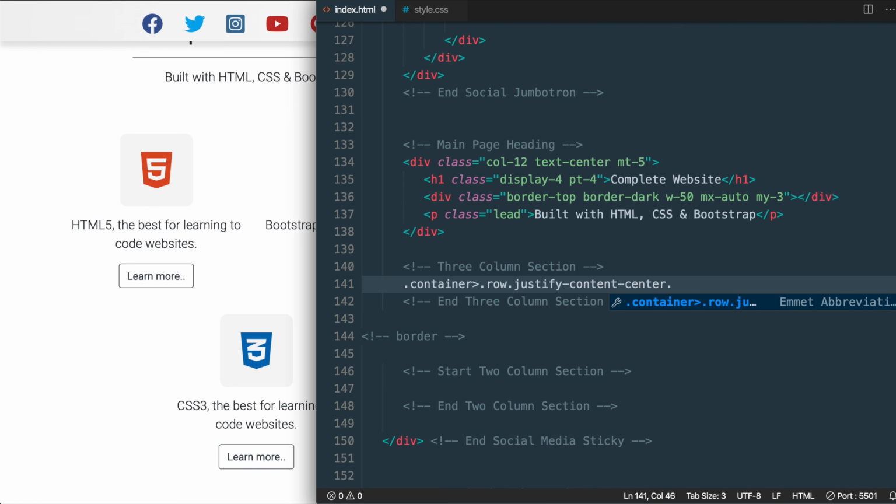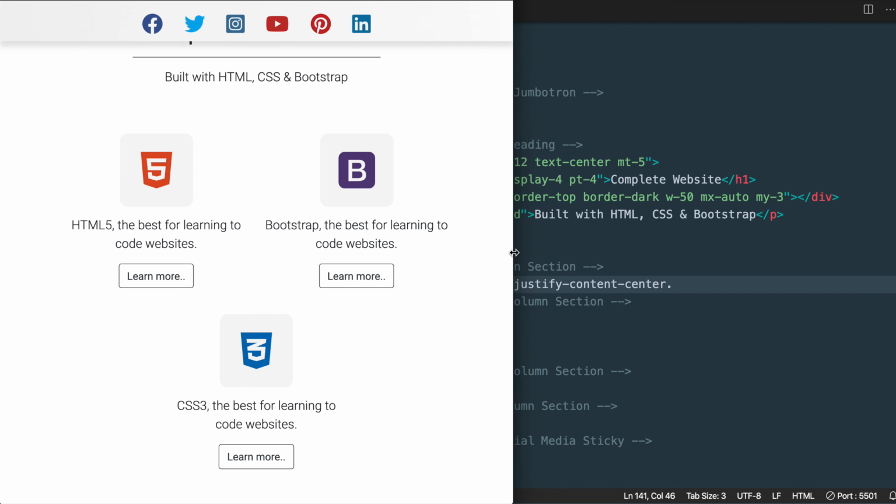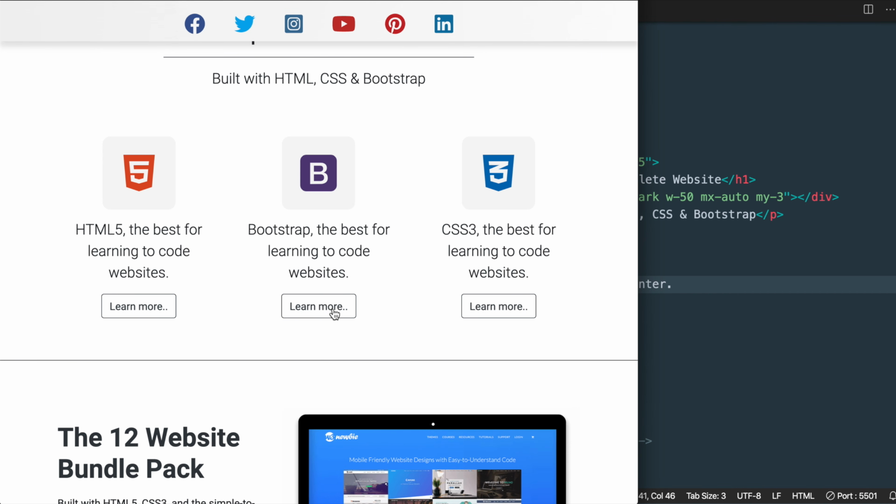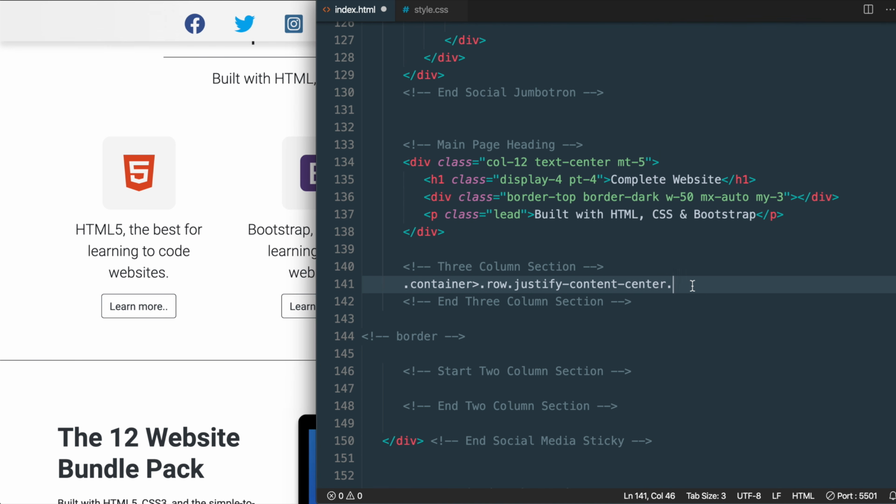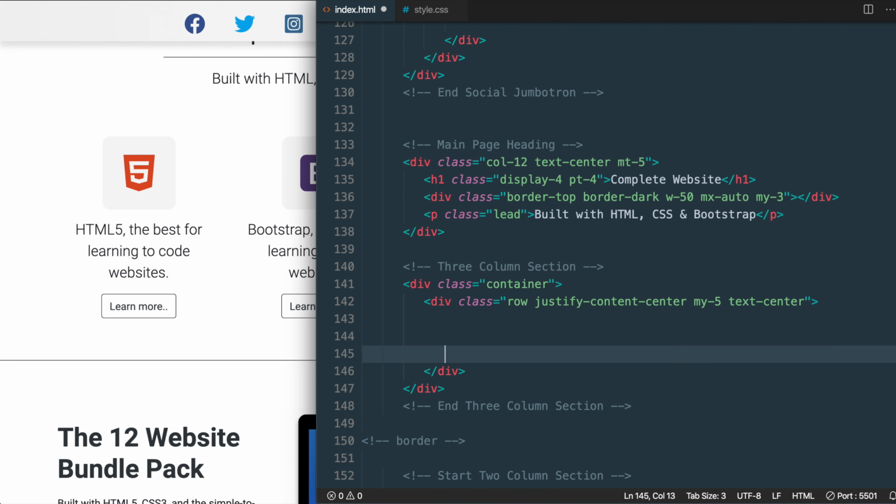Then in order to separate the 3-column section from the col-12 above as well as the border underneath, let's add margin top bottom 3 rem with my-5 and use the text-center class because all of our content will be centered inside of the columns.